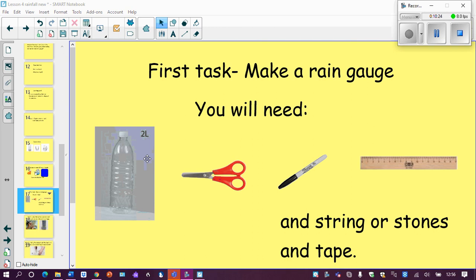You're going to need a big 2-litre empty bottle. You will need a pair of scissors. You're going to need a marker. It doesn't matter if it's black, it just needs to be a marker. You're going to need a ruler or a measuring tape. And you might need some string or stones and tape.